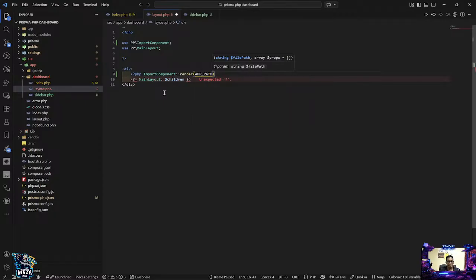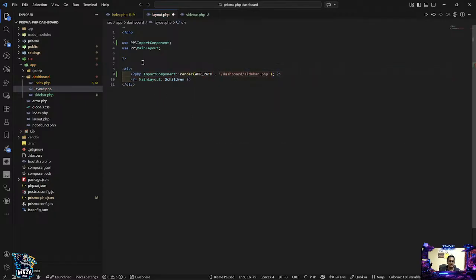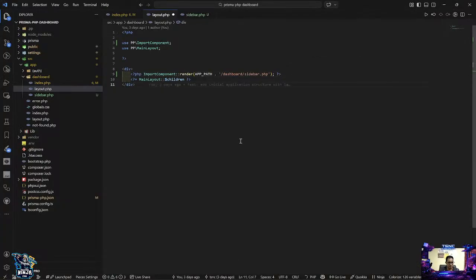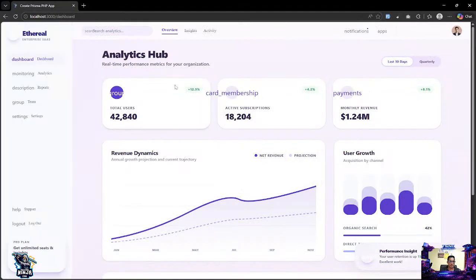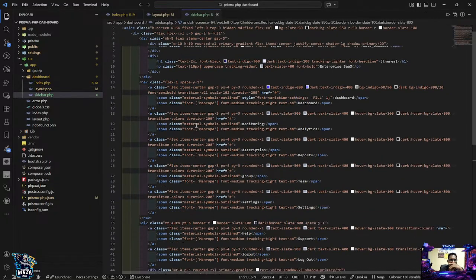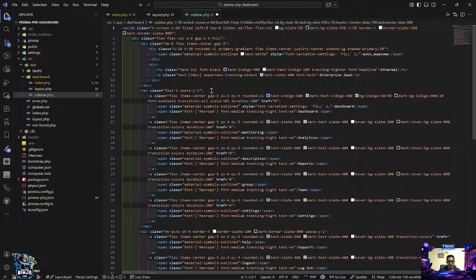In this case, path, which I'm going to get dashboard sidebar. When I get this, currently as you can see, there is no sidebar. I'm going to save this and let's see what comes up. Okay, there we go. We have our sidebar there. Now I'm going to focus on working on this section. So I'm going to remove this comment section. And there we go. Okay, what next?